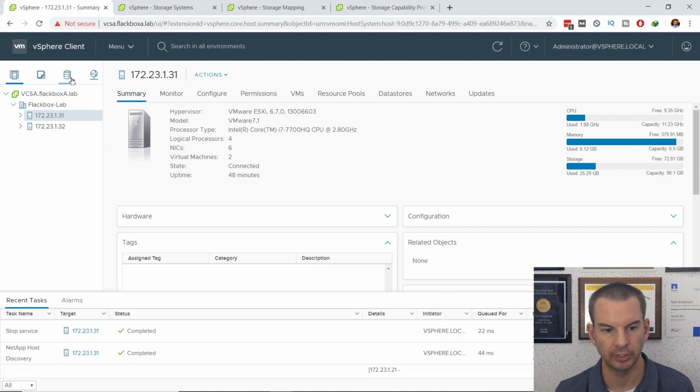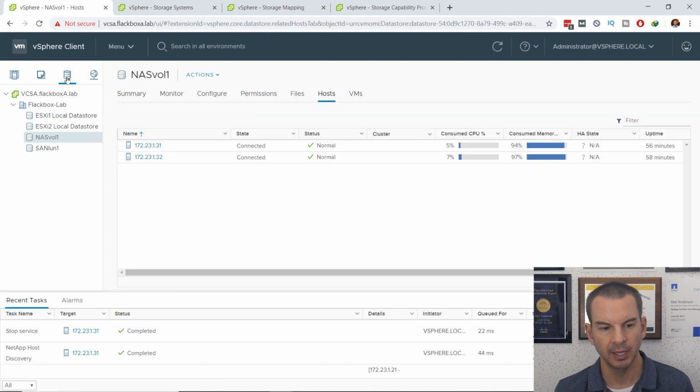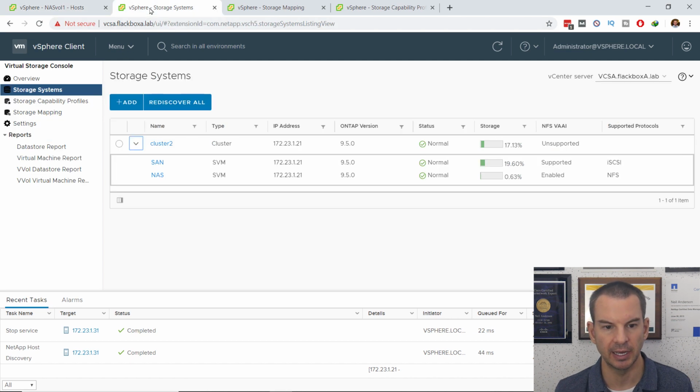So I'll click on the storage page here, and you can see I've got a couple of ESXi hosts, ESXi1 and ESXi2. They've got their local data stores with their local disks, and here are the traditional data stores that I created manually. So I've got NASVol1, which is using NFS, and SANLAN1, which is using iSCSI, and I've connected both of the ESXi hosts up to both of those data stores. So let's have a look at VSC now.